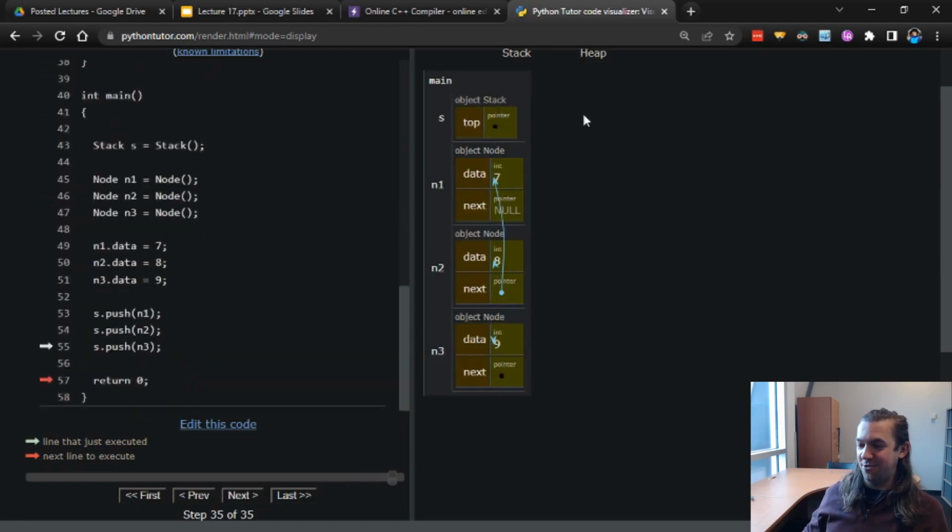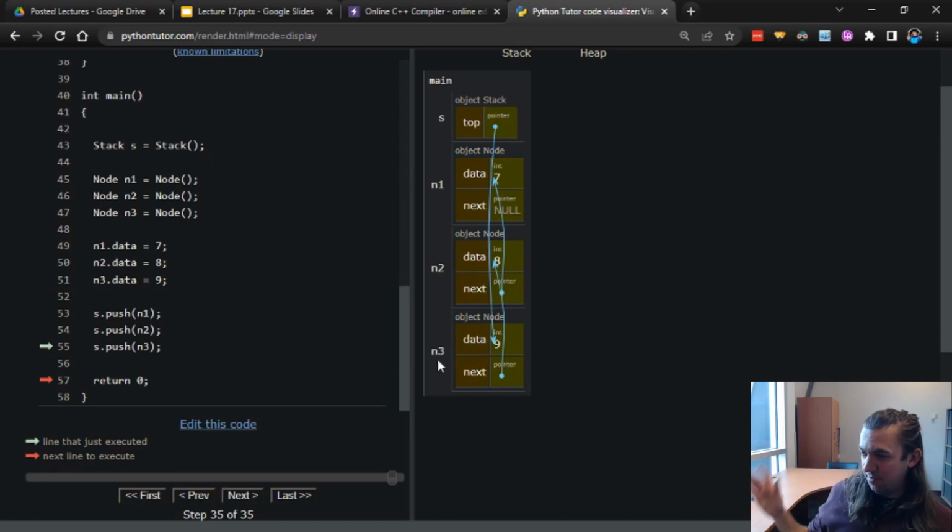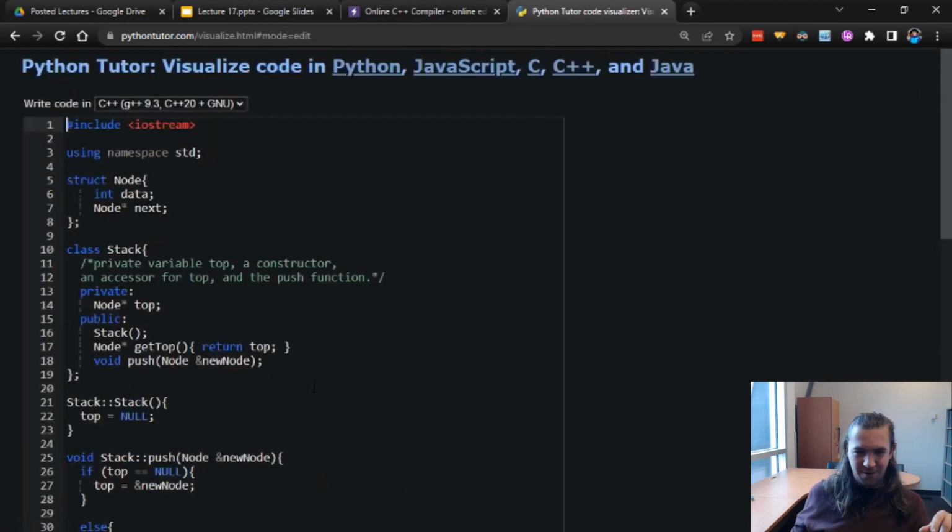And now once I added N3, I got N3 on top, N2 below it, and N1 underneath that. So if you follow the arrows, S points to N3, the top, N3 points to N2 underneath it, and N2 points to N1 underneath that. Which is what you want. It means our push is working. Just the picture is kind of ugly.